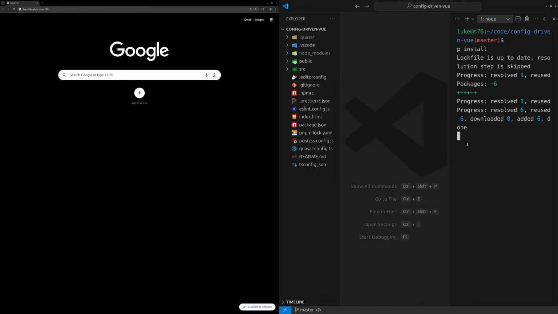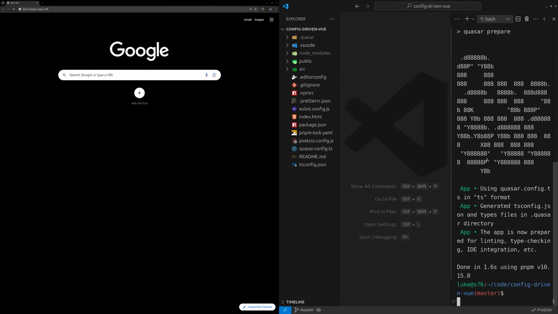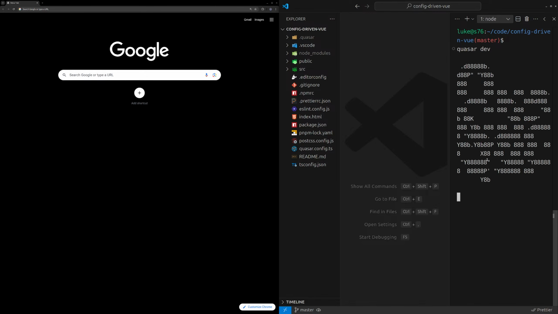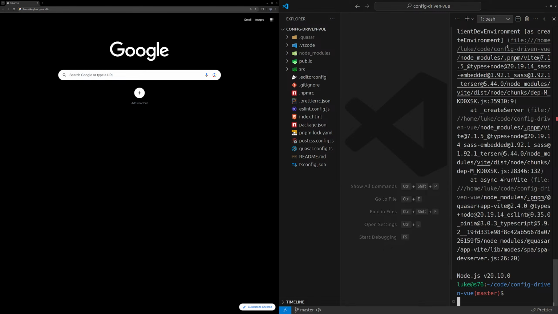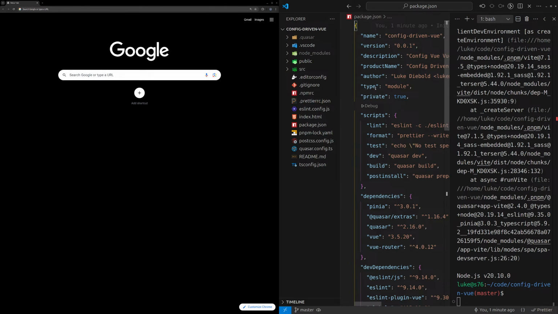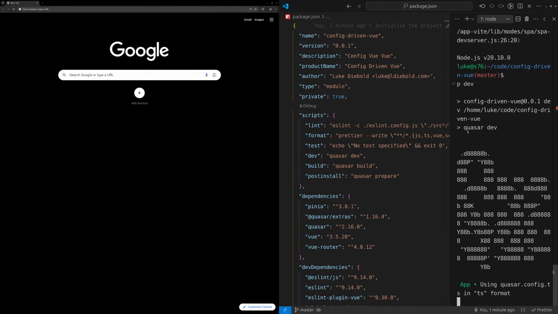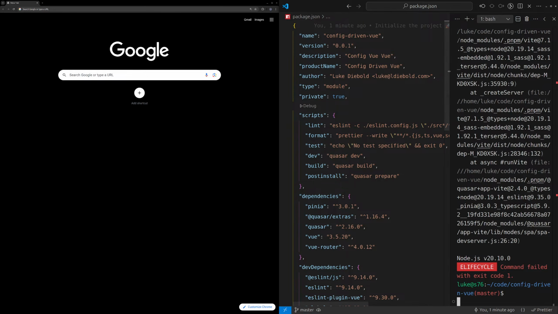I think I already installed dependencies. P, by the way, is PNPM. That's what I've assigned that to. So we might just say quasar dev to get up and running. Ooh. Really? We're getting errors from the get-go here. Maybe I'll just run pdev rather than doing it through the CLI. I think that's what you're supposed to do these days anyway.